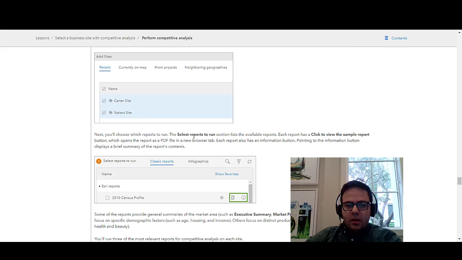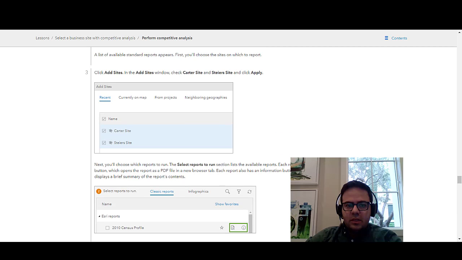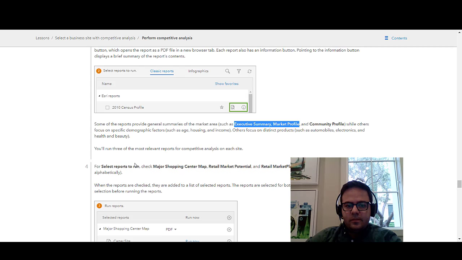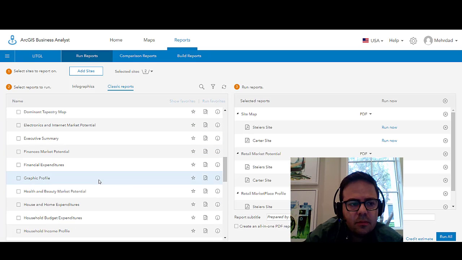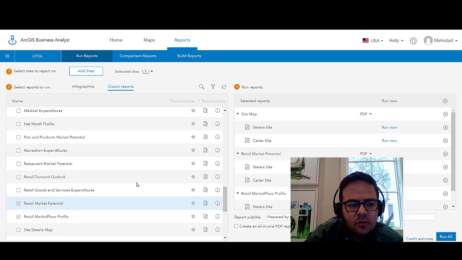And then we can select the reports to run, but we want to make sure that we choose the right variable for that, and then of course run it. But let's just select the major shopping center map, retail market potential, and retail marketplace profile reports. So if you scroll down, the major shopping center may not be available for everyone, so we can skip that.